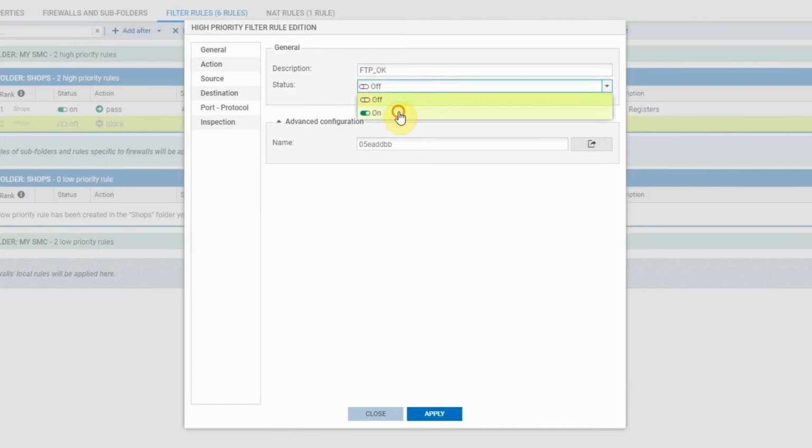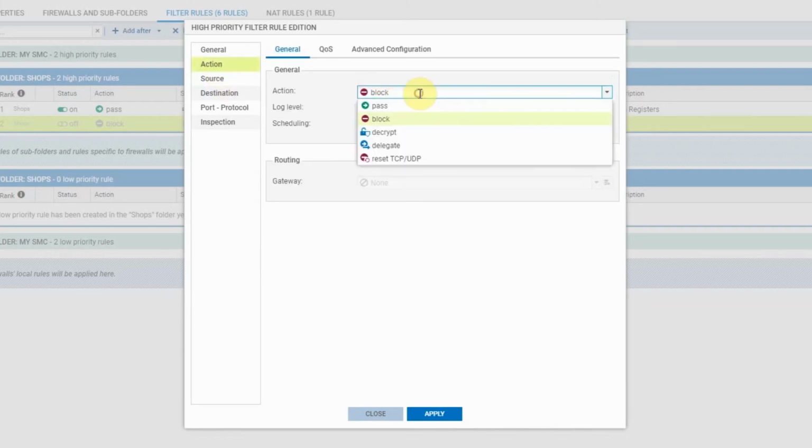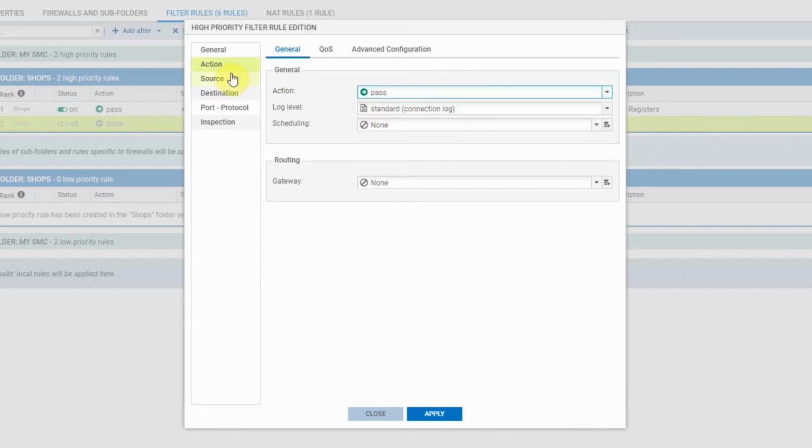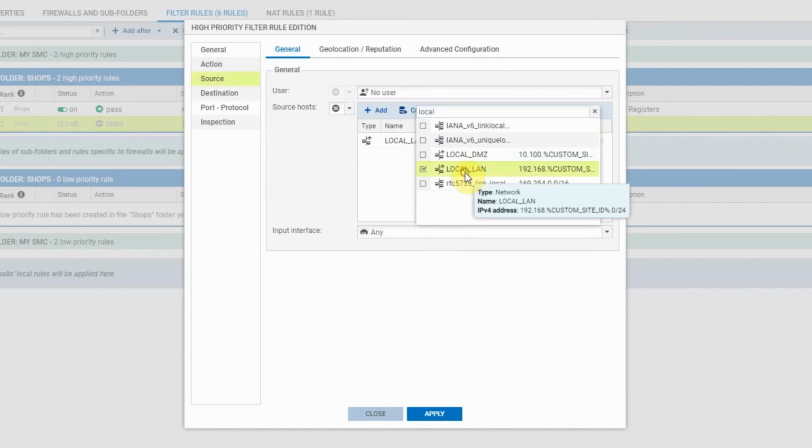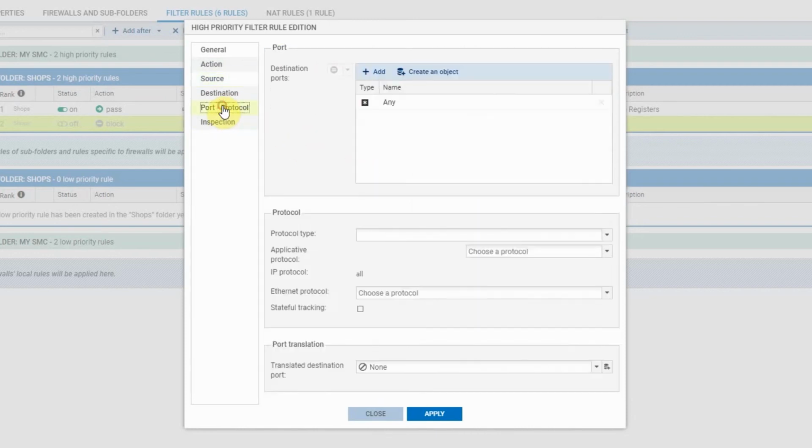There's no need to define a rule many times. You can optimize the configuration time and you curtail risks of error. My stores are all attached to the shops folder, so I only need to create the rule once and all the firewalls under the folder will benefit.